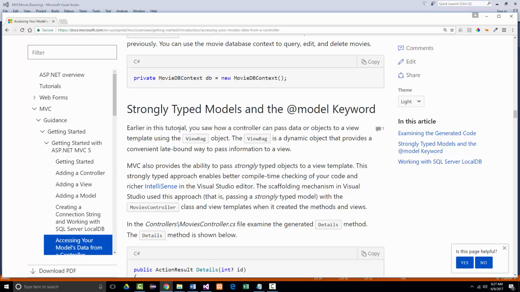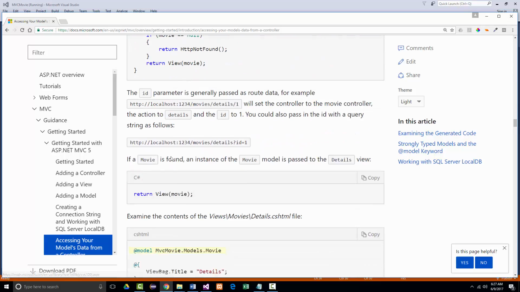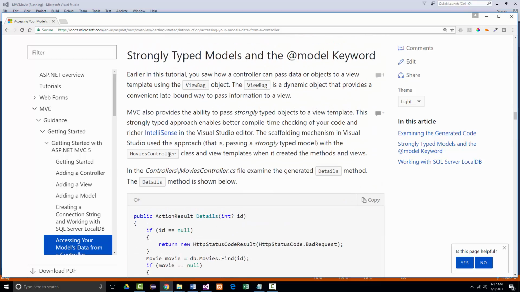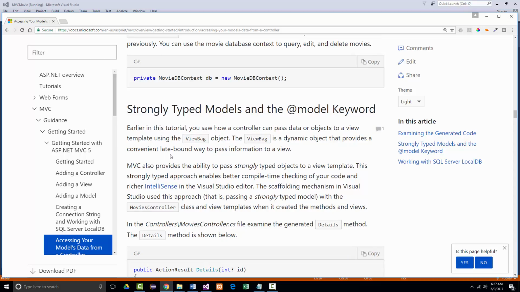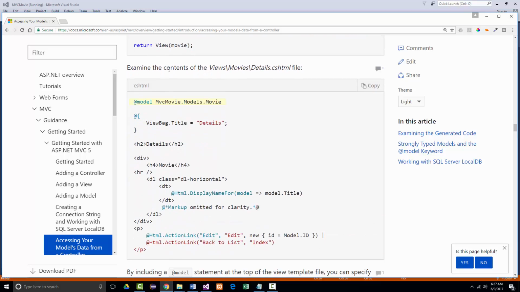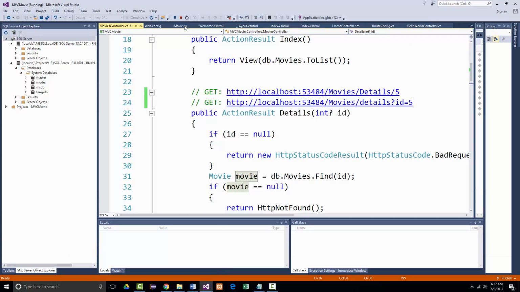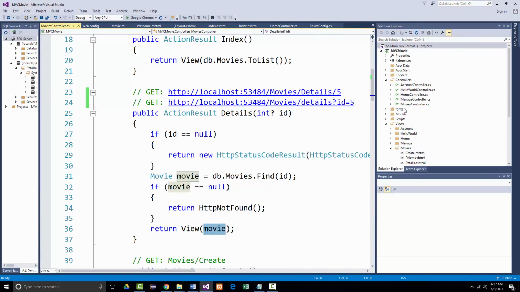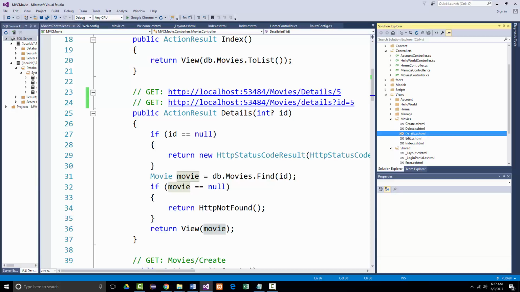So next, the author asks us to come in here and to examine the contents of the Views, Movies, Details.cshtml file. So again, let's go to the actual code and do that. To me, this makes more sense because we can go and take a look at all of the code that's in there. So we're under Views, Movies, and we want to look at the Details.cshtml file.